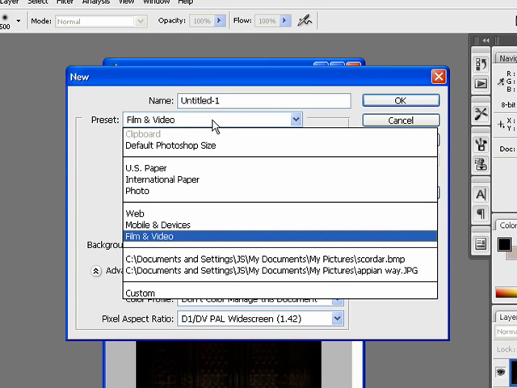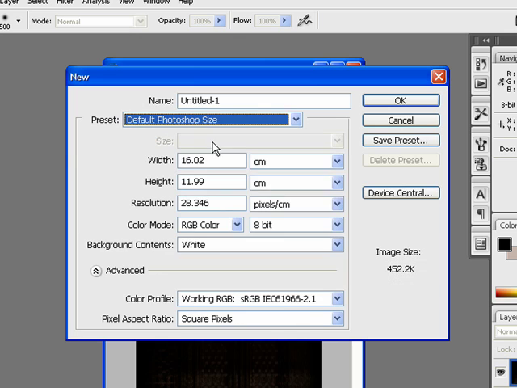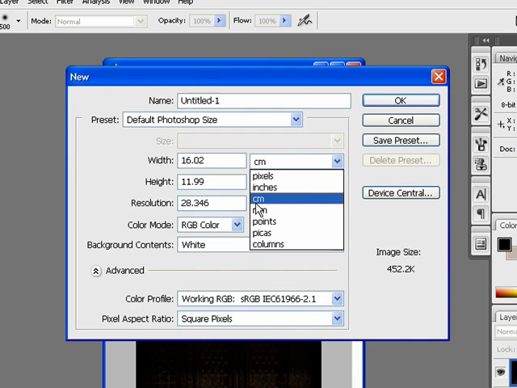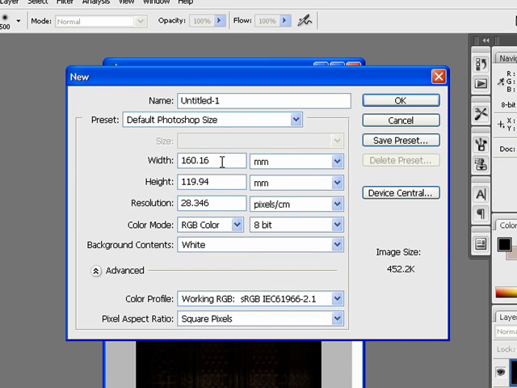Okay, and back to our project. We go back to default Photoshop size. We're going to change this to millimeters. Now, for my CD cover, I've measured it, or the standard size of a CD cover, just the front cover, is 120 by 120 millimeters. The size for the whole thing, including the back, would be 242 by 120.